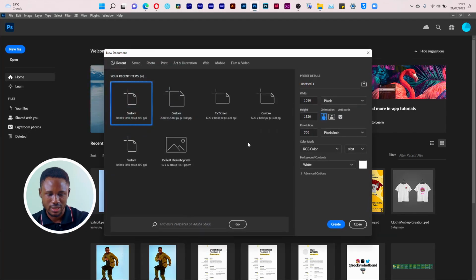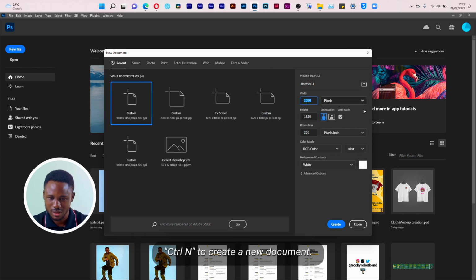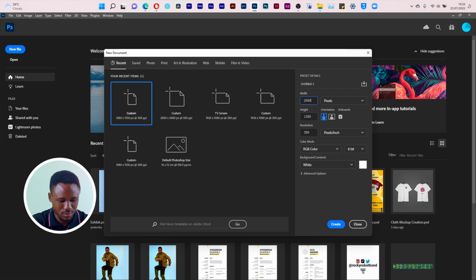So just do Ctrl N. That's a shortcut for creating a new document. What I'll just do is create a preset. The essence of creating a preset is so that we don't have to be doing this 2000 by 2000 every time. So do I want to use an artboard?